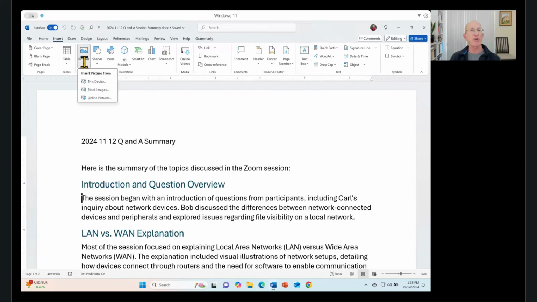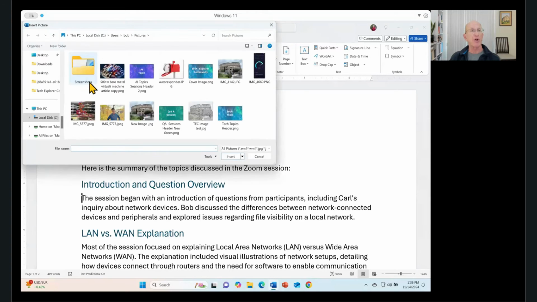So I'm going to click on pictures, and I can select a picture from this device, which means my computer, or my files, stock images, which is part of a library that Microsoft provides to you as part of Microsoft 365, or online pictures, which will take me to a variety of online sources that Microsoft will go to. Regardless of where you get the picture from, it's going to insert it where the cursor is. So if I select this device, it'll open up the pictures I have on this device.